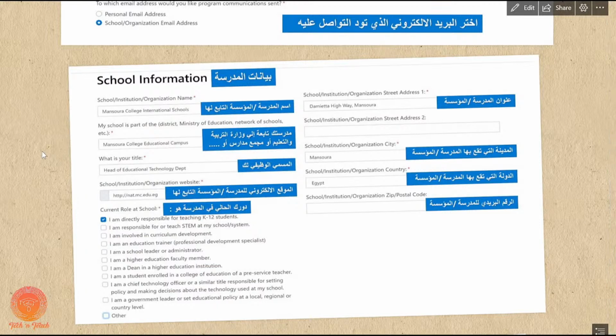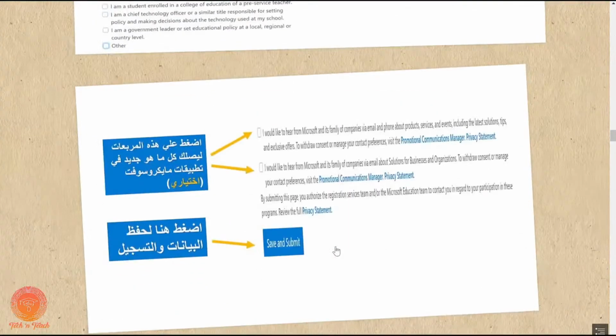Next, you have to fill in some school information like the school name, your title, the website of the school, and your current role at the school address. And here is an important thing: you have to click Save and Submit.